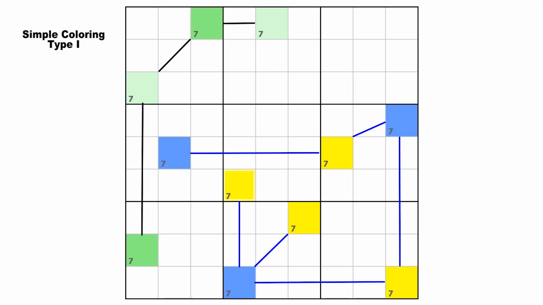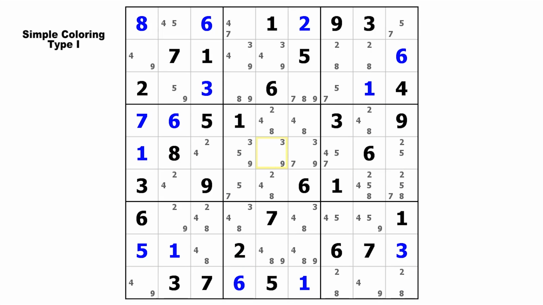So with simple coloring, like we are doing here, you must consider only one network at a time in which all the conjugate pairs are connected. Okay? All right, let's take a look at some real examples and some real puzzles. Let's turn on the filter for candidate 4.